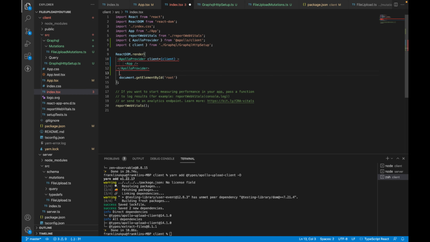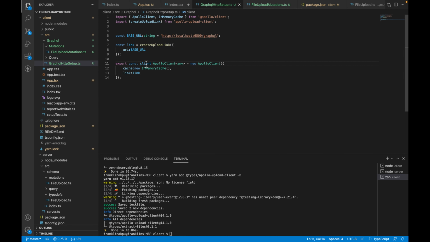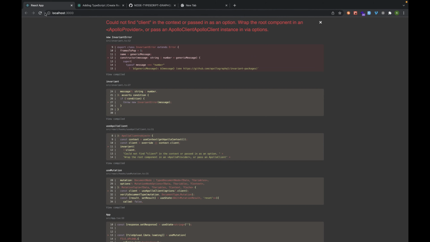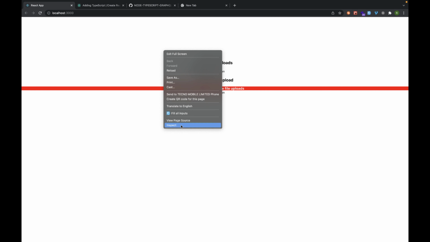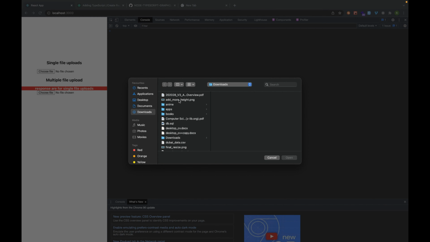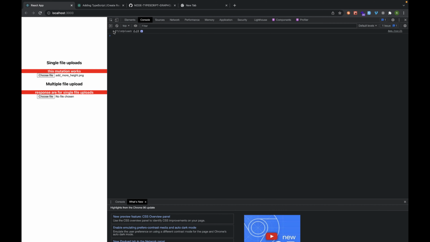And I'm going to get rid of this. And the client is in our GraphQL HTTP setup here. So we set the cache and then our link. Okay, so I'm going to save this right now, and I think that should work just fine. Yep, so I'm going to inspect this and then just head over to the console. And now let's try to upload a single file here. And of course, this mutation works, is what we get as our response. And you can see this mutation works. And yep, so we are sure that things are set up as they should be set up.